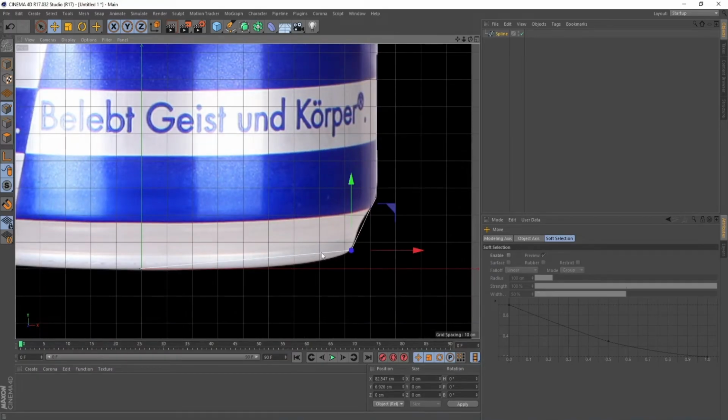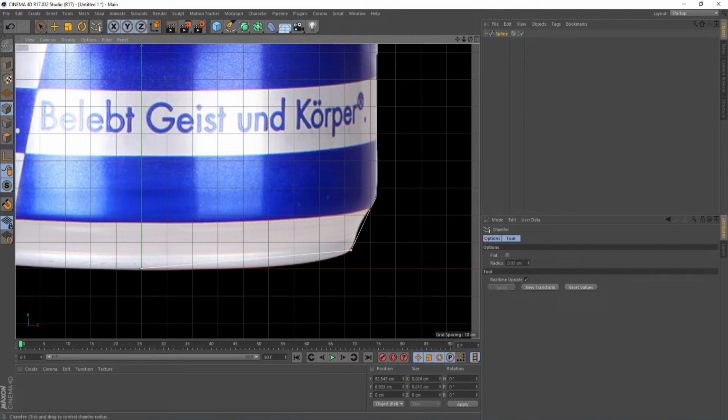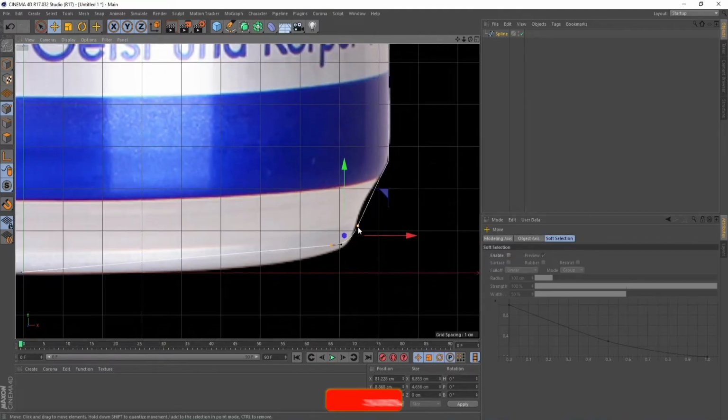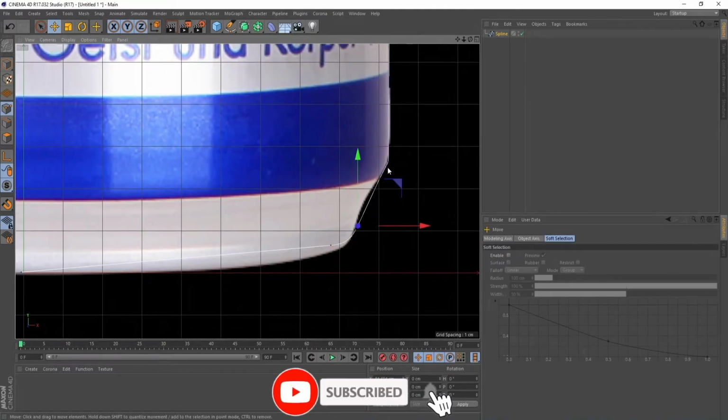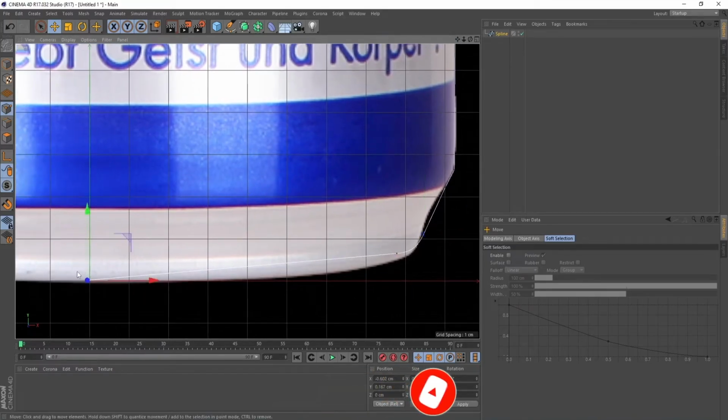and I'll go to this point, right click, and I'll go to choose chamfer. Drag your mouse right to create a curve like that. I'm going to move the first point I worked on a little bit upward like this.